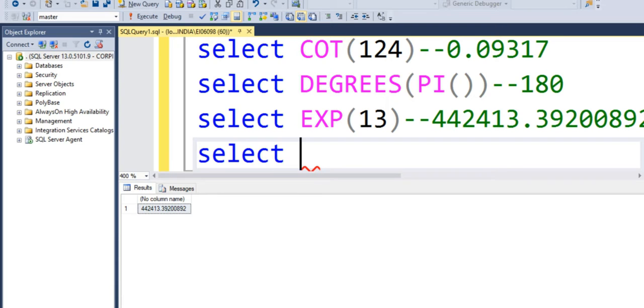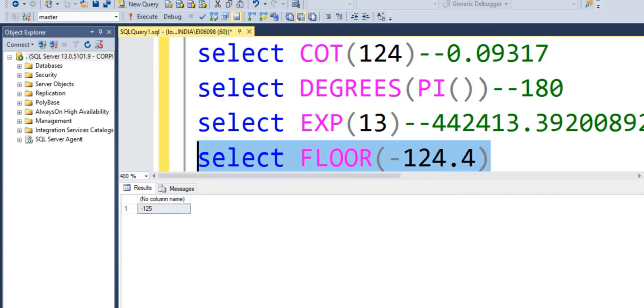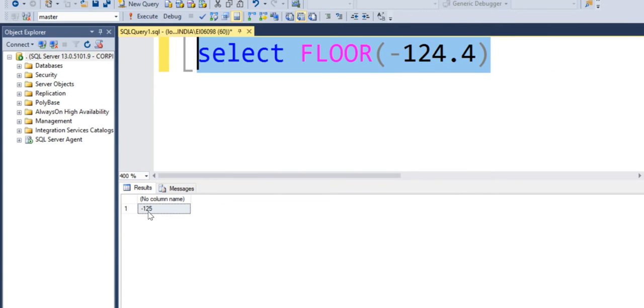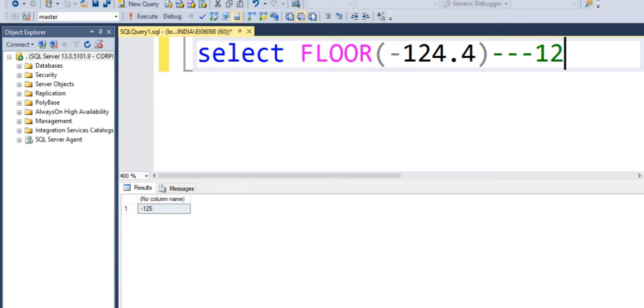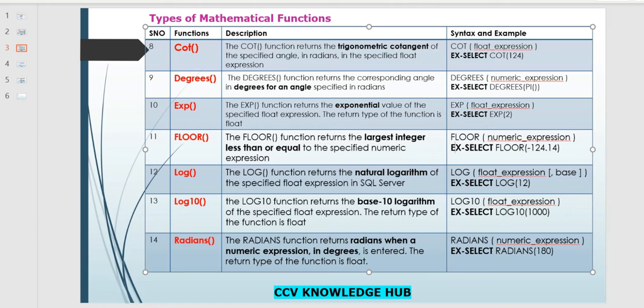Select floor of a minus value. I'm taking here minus 124.4. Let's execute. So what value we got here? Minus 125 is the output. So floor value returns the largest integer. As I told, the next largest integer less than or equal to the specified numeric expression it will give.